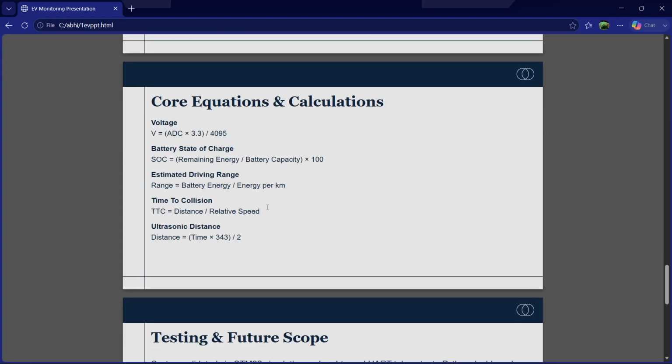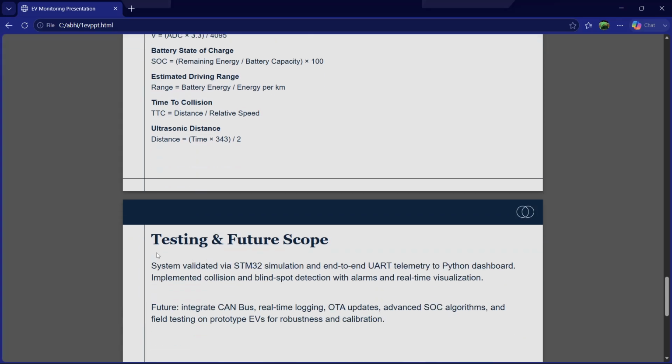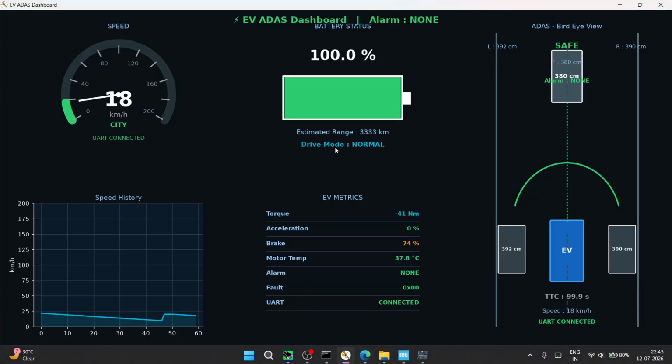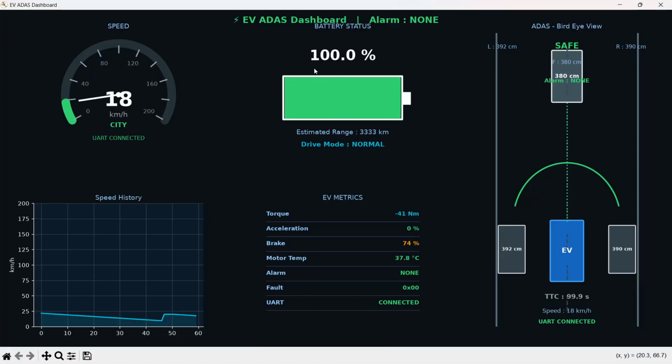The core equation calculations are voltage, battery state of charge, estimated driving range, time to collision, and ultrasonic distance. These are all the formulas we are going to use to get the data of our state of charge, estimated range, torque, acceleration, brake, motor temperature, alarm, fault, UART, and distance between the vehicles and the speeds.